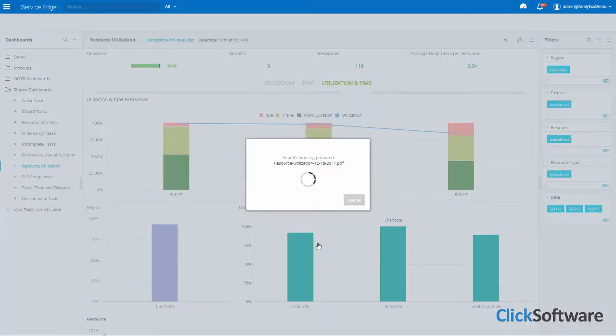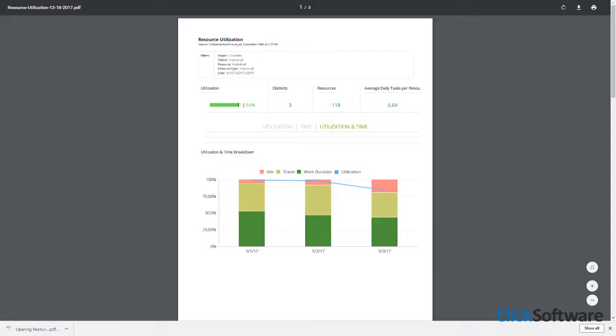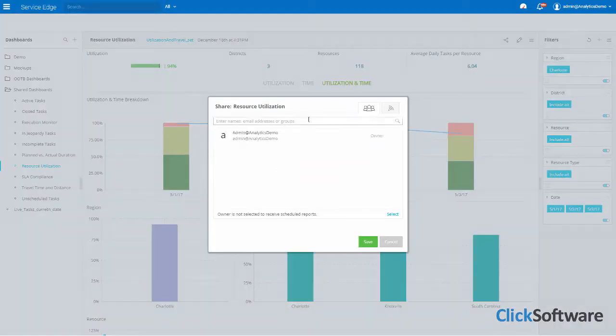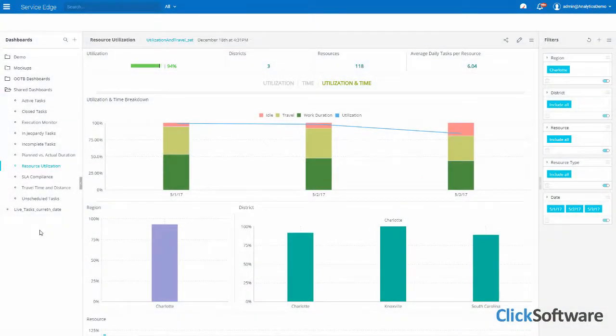The information can be downloaded as a PDF, an image file, or a CSV file. Dashboard owners can share their dashboard with other viewers. This is just the tip of the iceberg. Administrators can fine-tune these dashboards, viewers can filter them according to their needs, and premium users can edit the dashboards as well as create new dashboards.